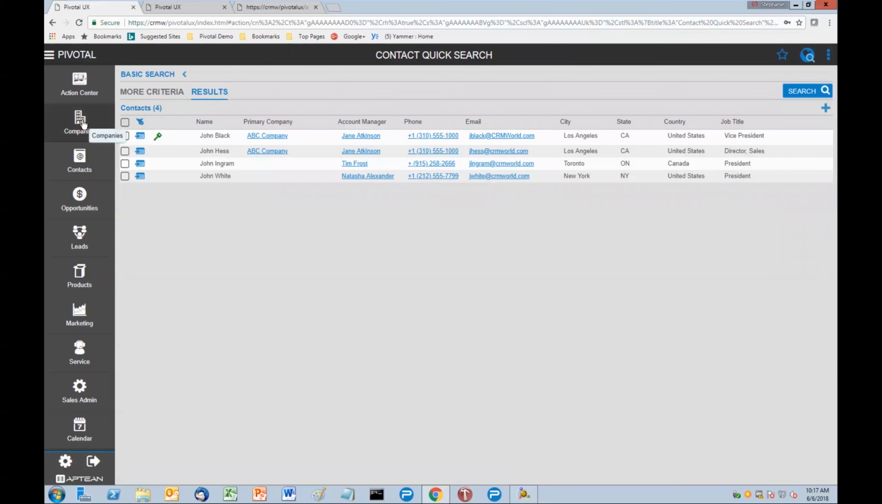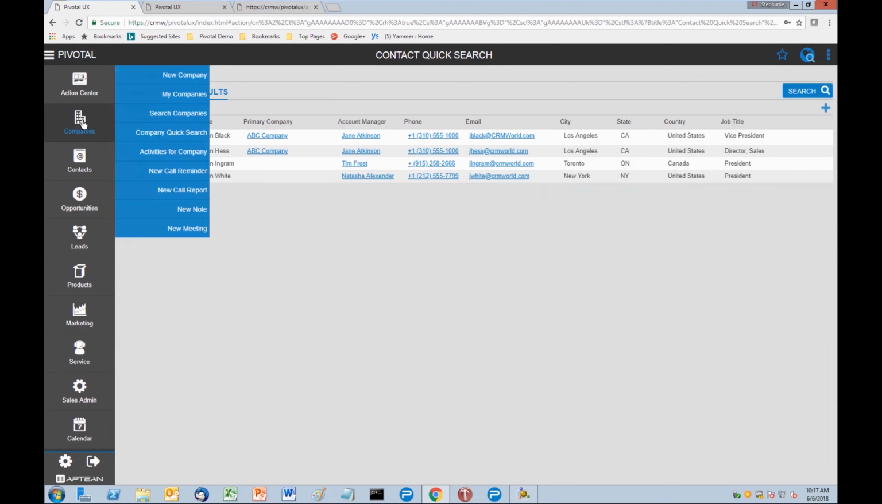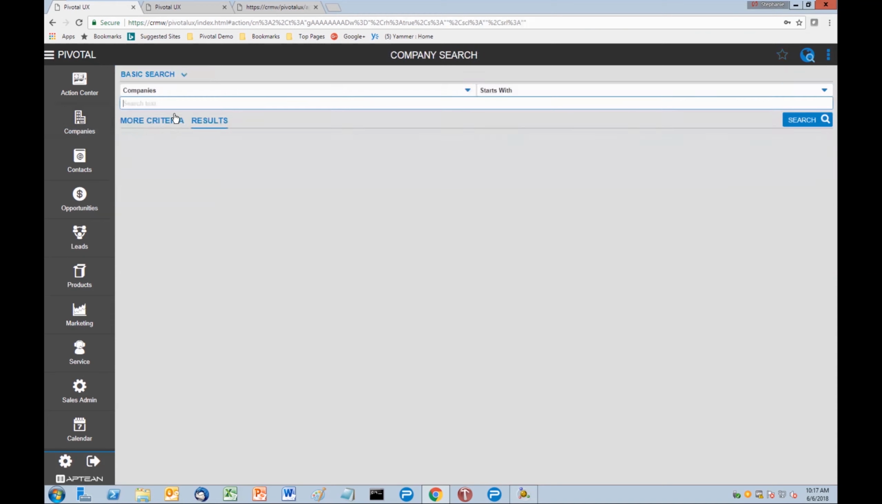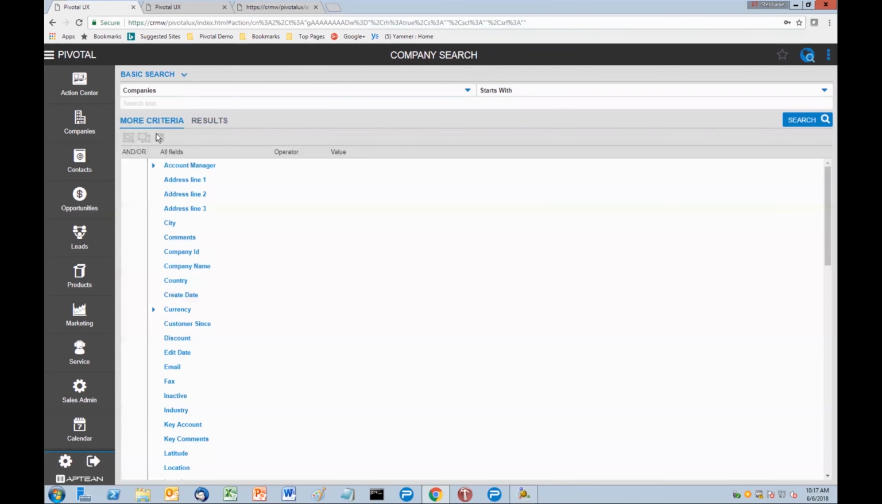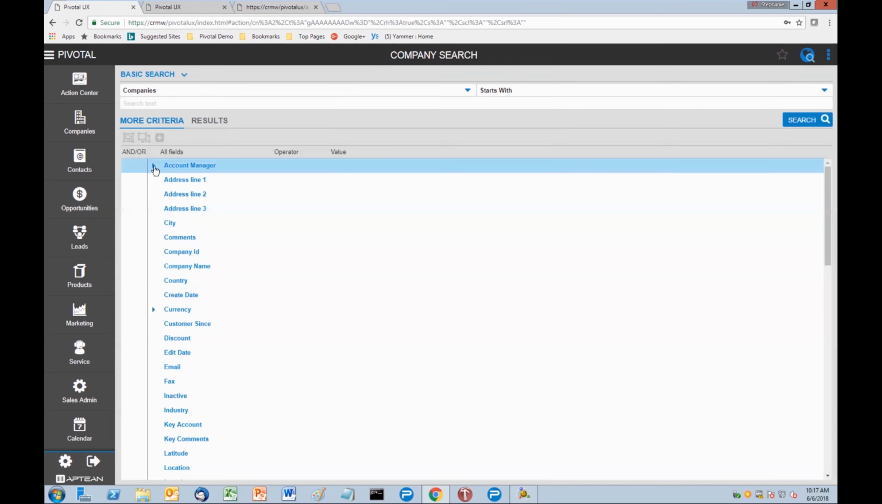I can also do a search on companies in the system. Now, this is a little bit different search because it's what we call an advanced search inside of Pivotal, and it allows me to select more criteria. So now I have many more fields that I can actually choose from, and I don't have to predefine these fields in the system. I may want to run a specific search inside of Pivotal, and I don't know what fields I want to assign to that specifically. So I'll create this search manually.